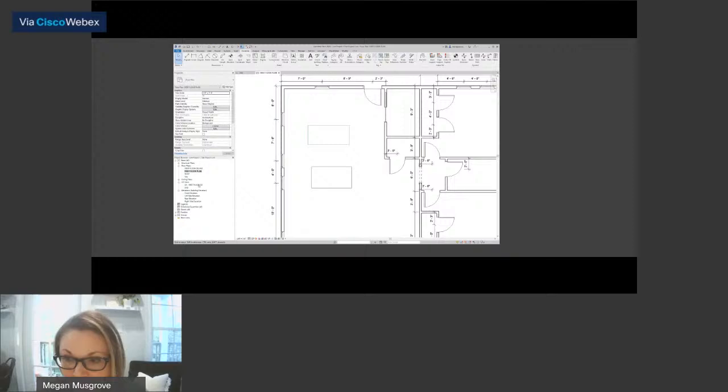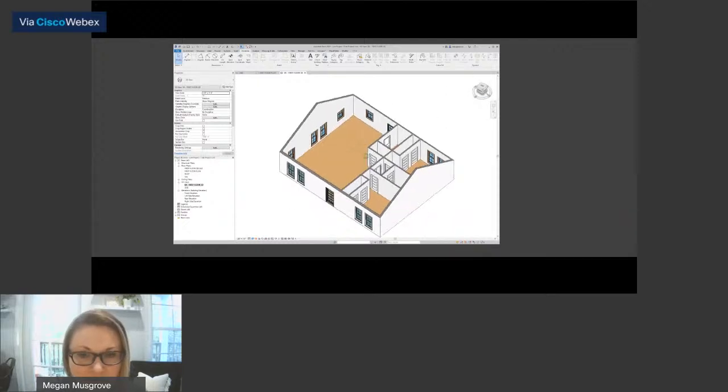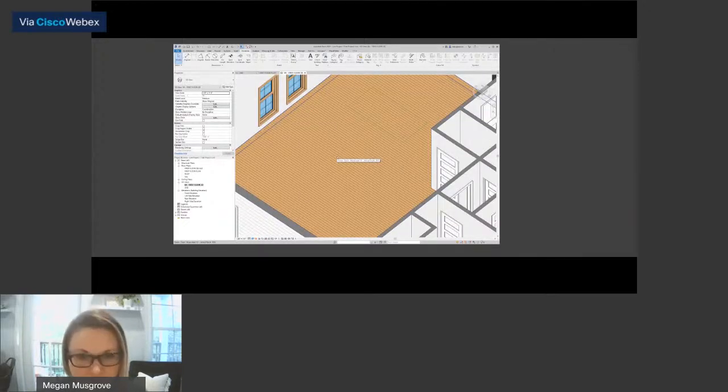Now we're going to go over here to our first floor 3D. This was our view that we created that didn't have a roof on it. So if we spin this around, then what do we see? We see the model lines, but we don't see the detail lines. So as you're working through this, you'll see different times when you want to use one or the other.